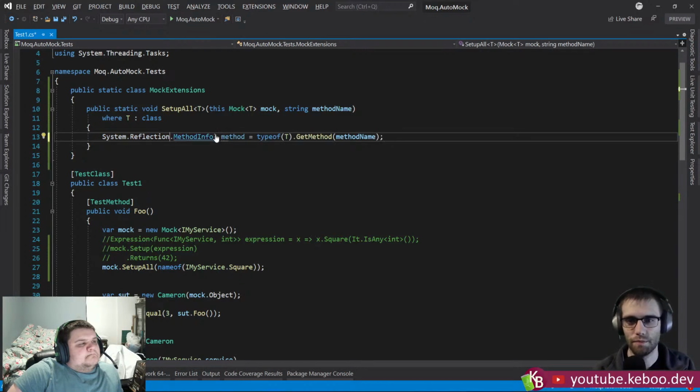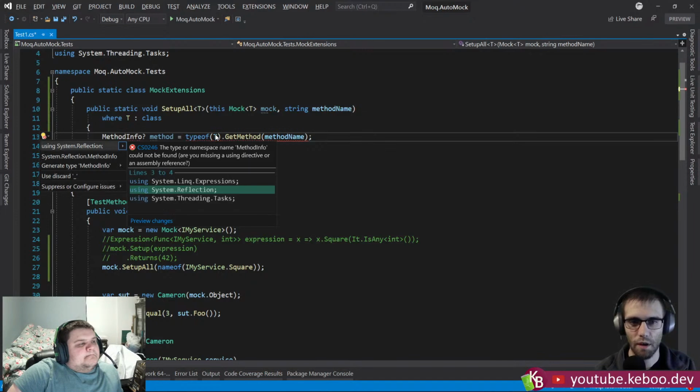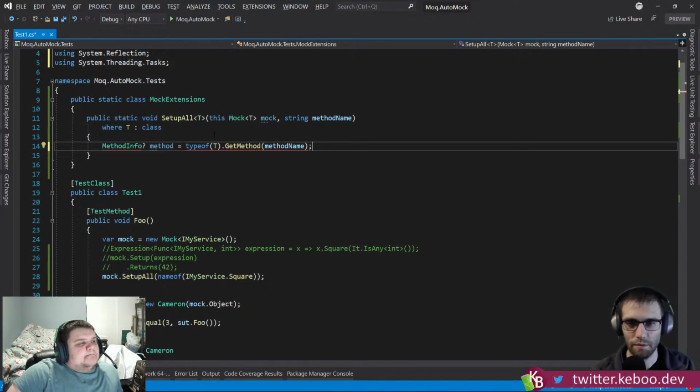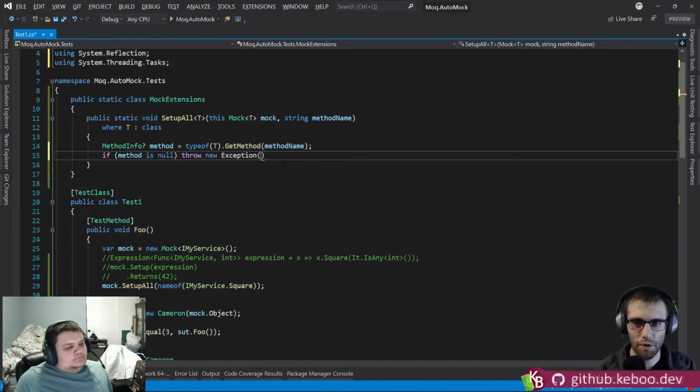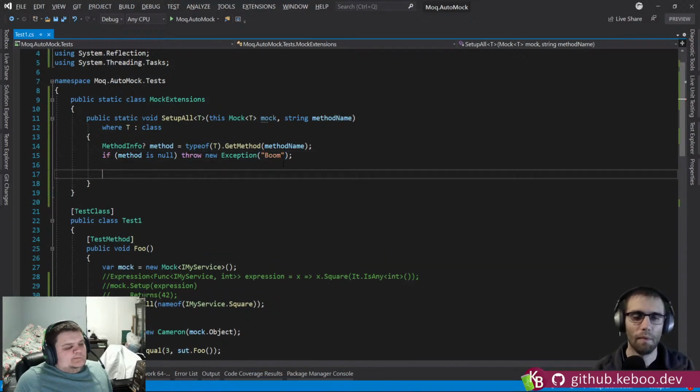Boom, boom, boom. Oh, sweet. We've got nullable reference types turned on. Love it. That's probably just me. So if method is null, throw new exception. Boom. We will refactor later, if that makes sense. Okay, so we got the method.